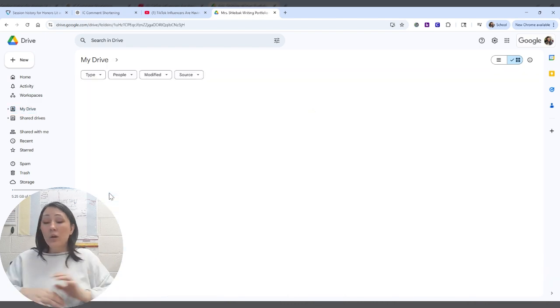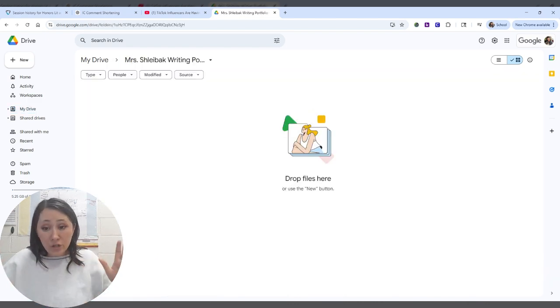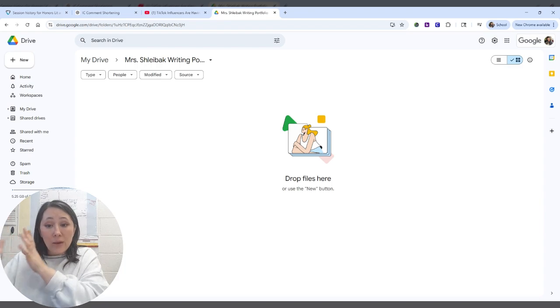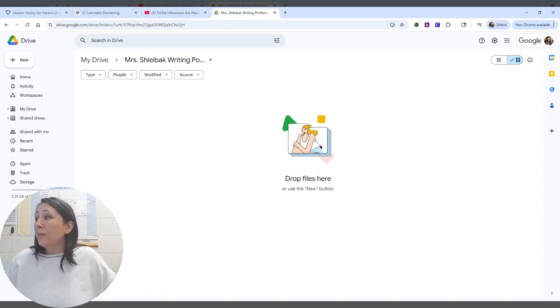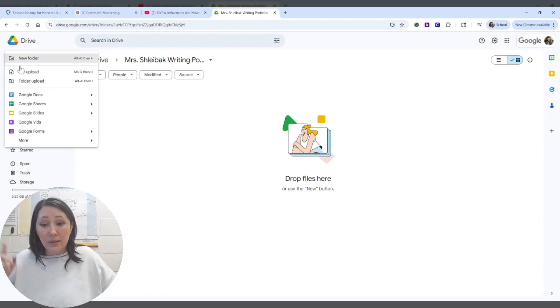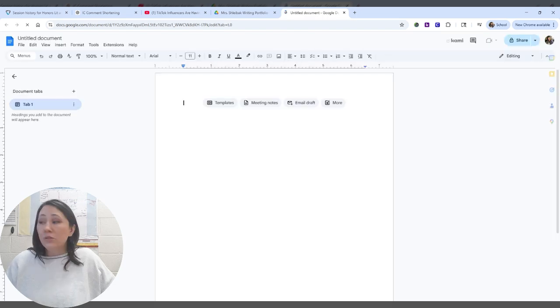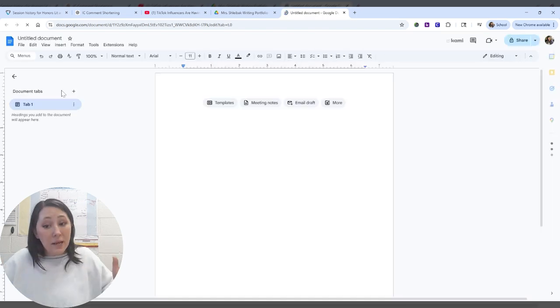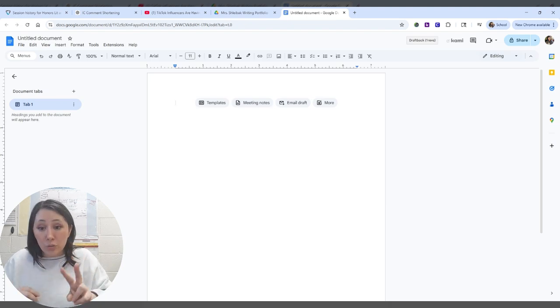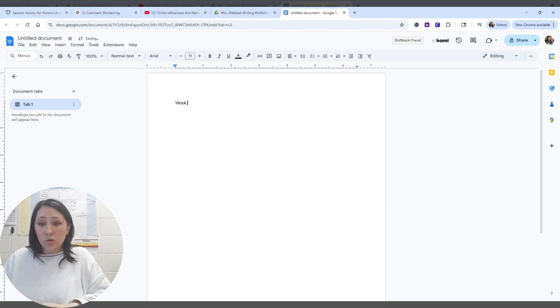Now, from now on, once you've shared it with me, anytime you create a document while you are in this folder, because right now I'm in my writing portfolio folder, and there's nothing in here yet. But I can put things in here by clicking New and then clicking Google Doc. So now I have a blank Google Doc. Let's say I want to work on my week 2 writing assignment. So my week 2 independent reading assignment. I'm just going to title it week 2.